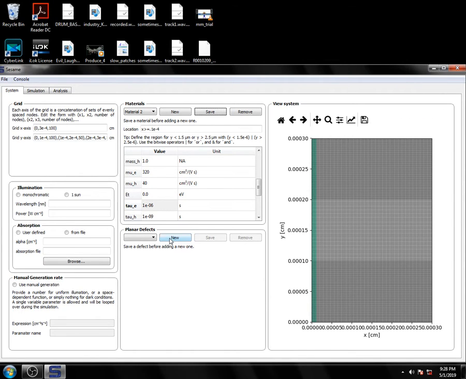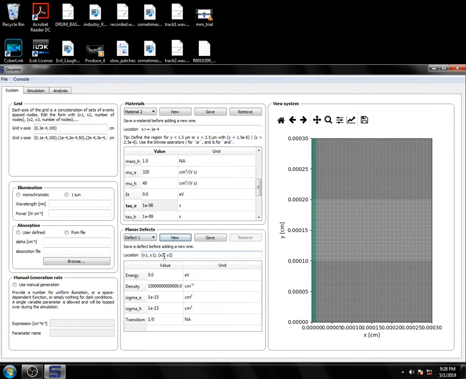Okay, so let's move on and add a planar defect. And so this can be something like a surface or an internal grain boundary. So I choose new. So we first have to specify the location of the defect, and so that's specified by the two endpoints. So let's say 0.1 e to the minus 4, 1.5 e to the minus 4. That's an xy of 0.1 of the first point. And the second position, let's make it something like this.